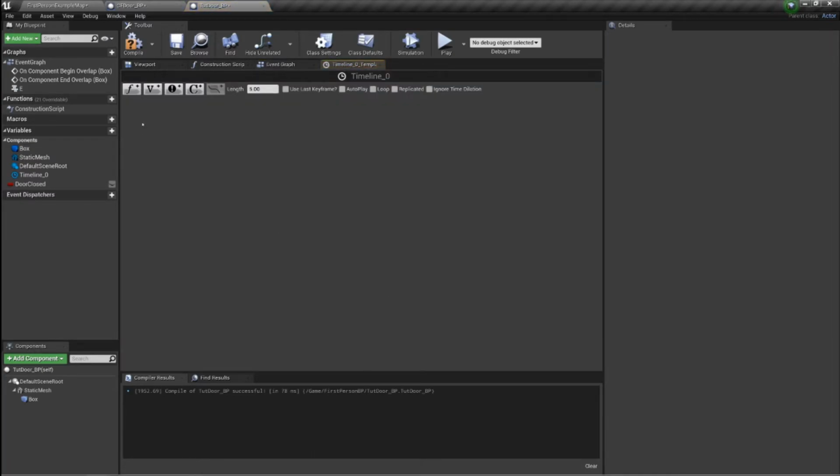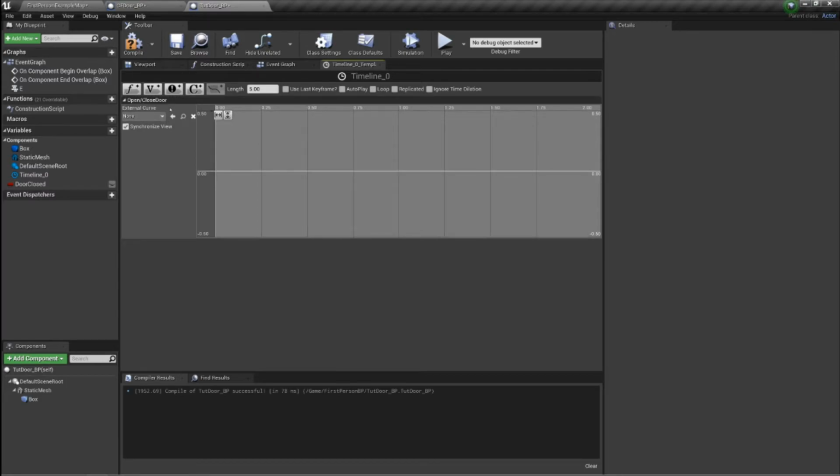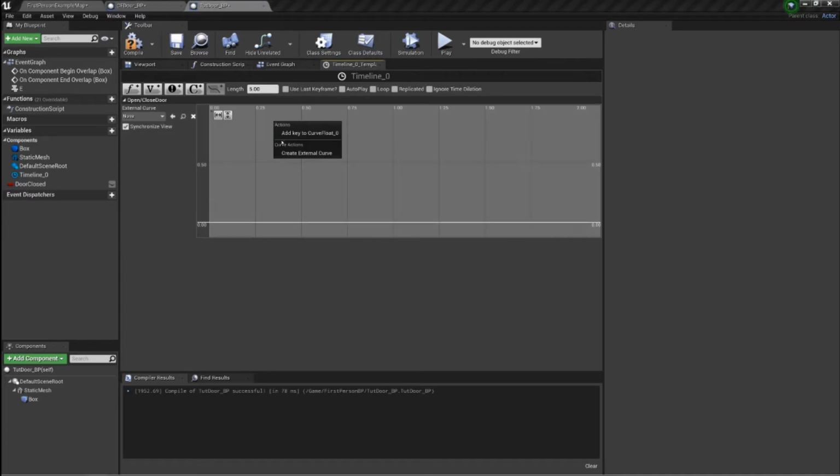Yep, we do. Create a float track. Name this open/close door, just so when you come back in here, you know exactly what that does. The way we're going to set this up is we need to mess around with the figures. So instead of having it go from 0 to 90, what we're going to have it do is go from 180 to 90. So we want that to start off at 180.